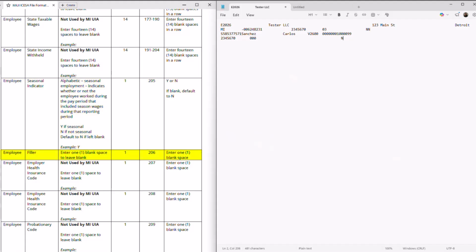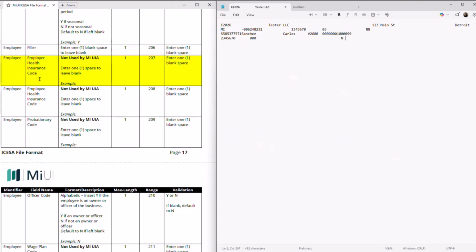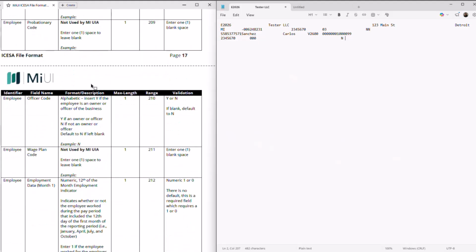This will be followed up with a filler in column 206. Michigan UIA does not require us to enter the employer health insurance code, employee health insurance code, and probationary code, so we will enter blanks for columns 206 through 209.